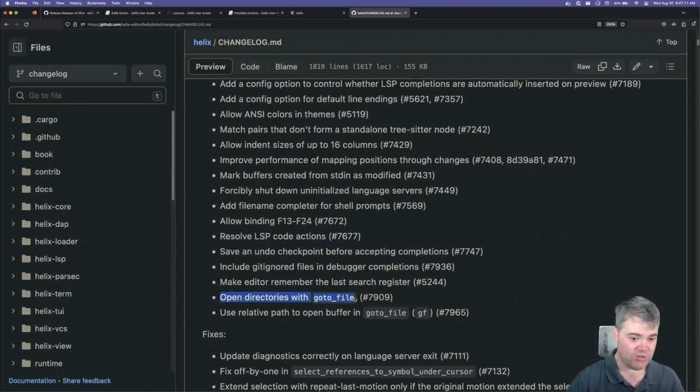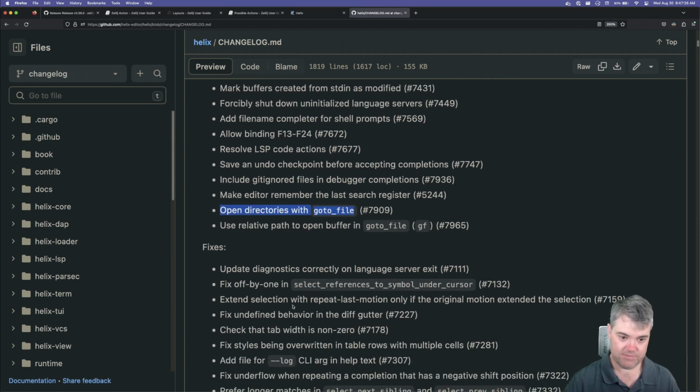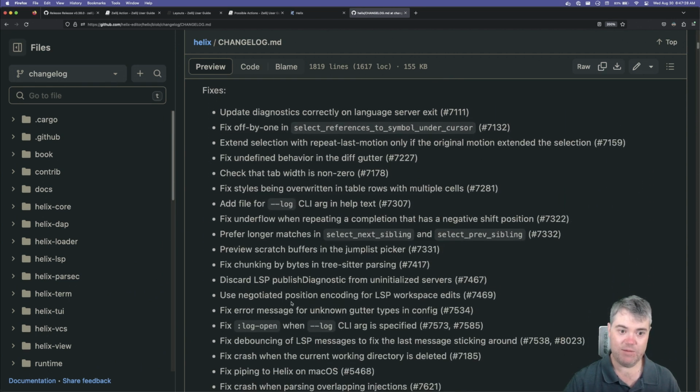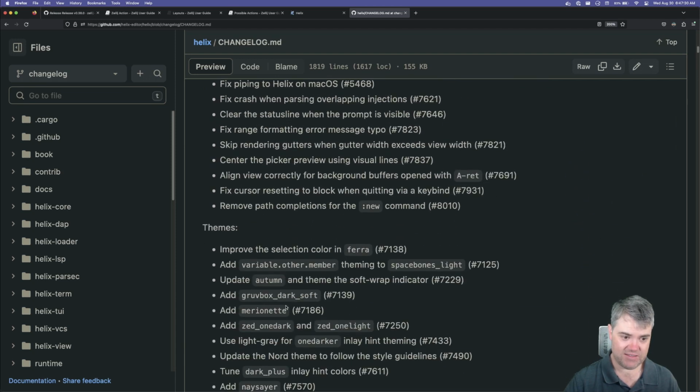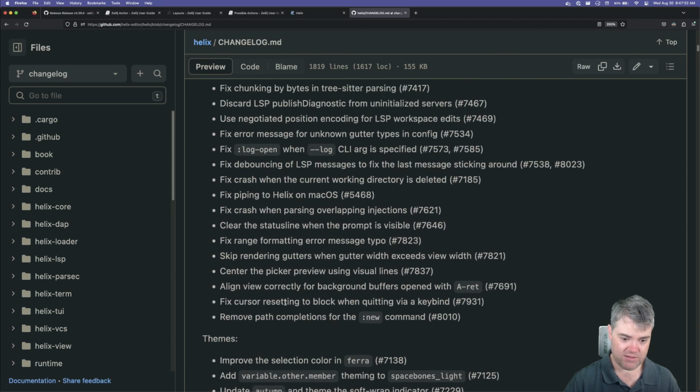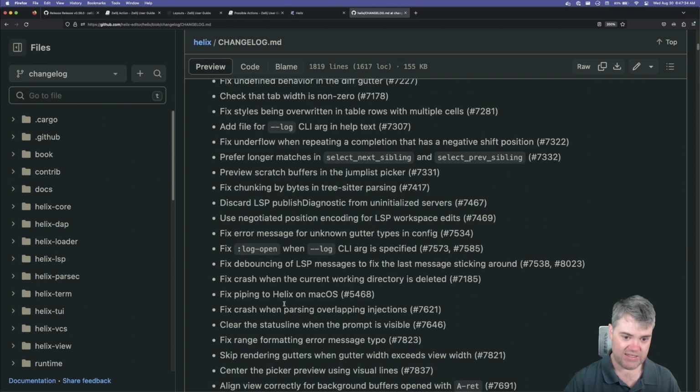Open directories, go to file. Oh wait, so if I go to file, it opens the Helix into the directories. Then I can do essentially space capital F to open up files only in that same file's directory. That would be nice. And then a bunch of bug fixes. They have a bunch of stuff in here, which looks nice.